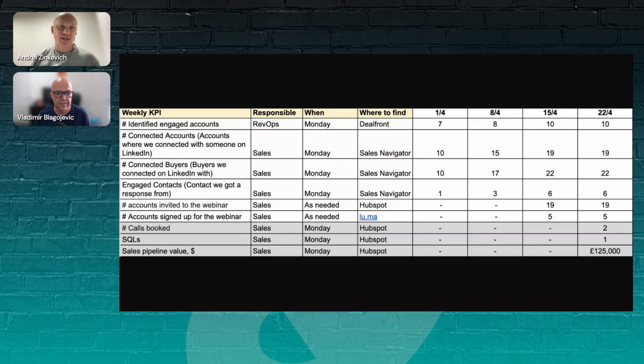Yeah, and with reports like this, you basically connect the dots between marketing activities and sales activities. You connect the dots between awareness and demand generation and the sales part.